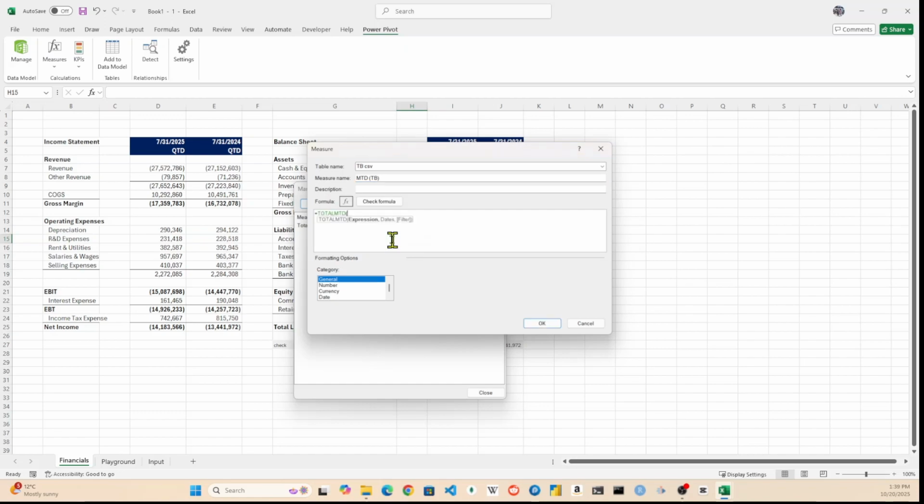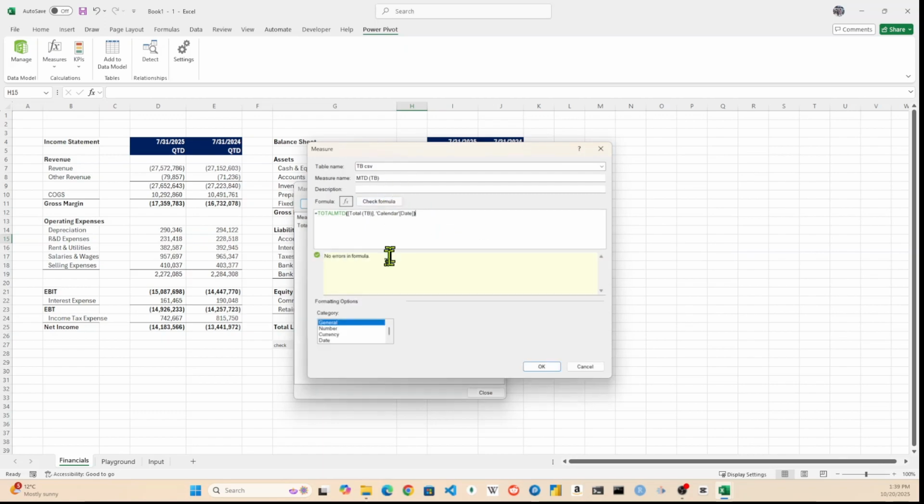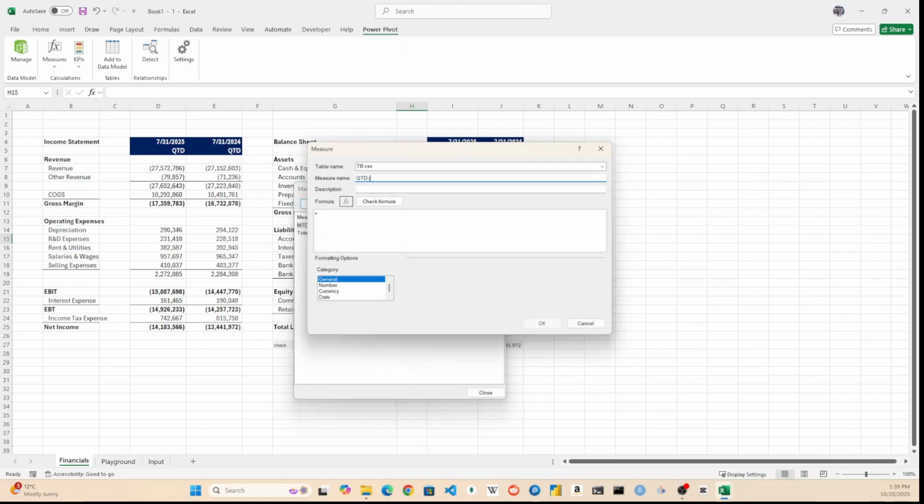The syntax is simple. The first argument is your expression. In our case, that's our basic measure, Total TB. The second argument is your date column. That's it. The syntax is the same for QTD and YTD as well. Once the measures are ready, we'll copy the formulas throughout the rest of the income statement.